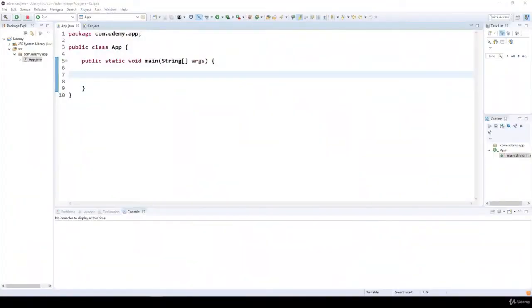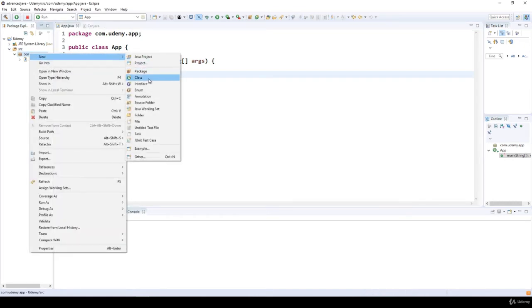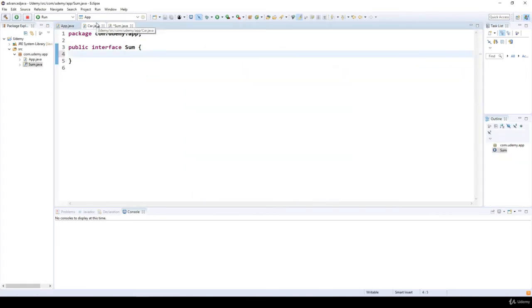In this lecture we are going to talk about Lambda expressions. Let's take a look at a concrete example of what to do if we don't want to use Lambda expressions. For example, I'm going to create an interface Sum. Within the interface, I'm going to have a public integer add method that's going to sum up two integers, integer num1 and integer num2.